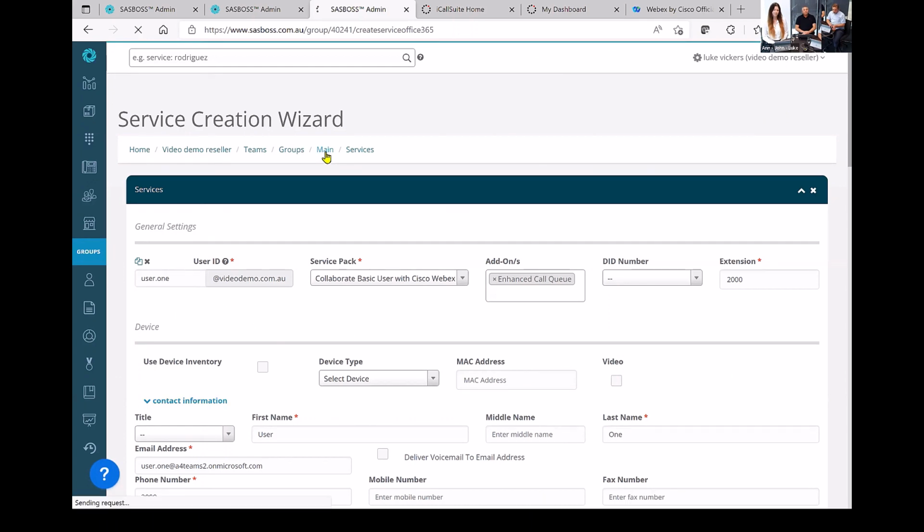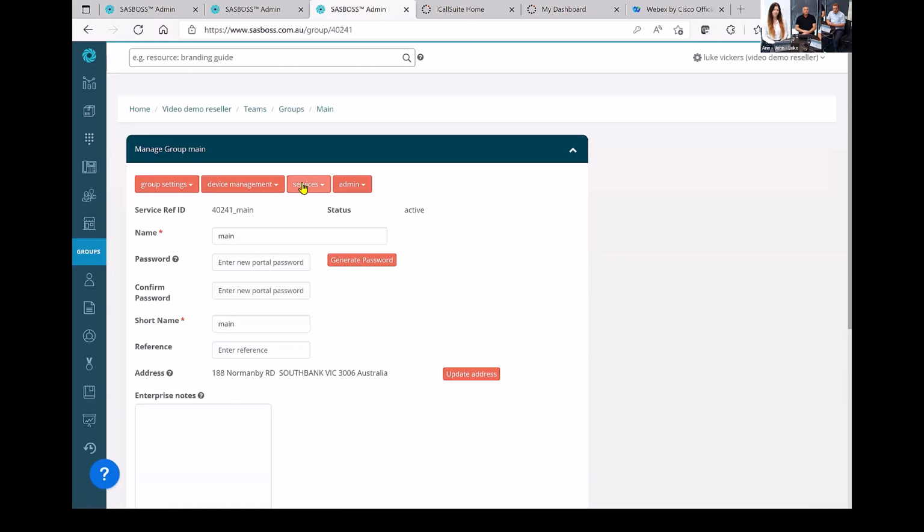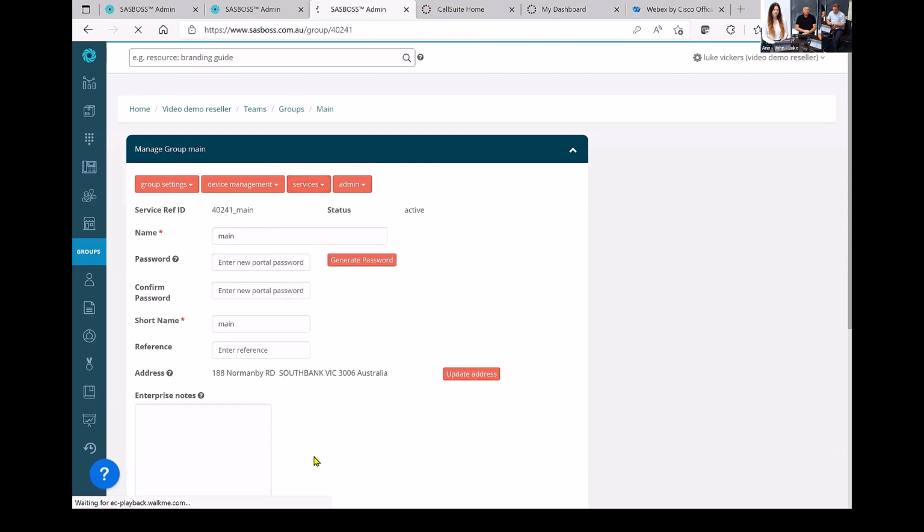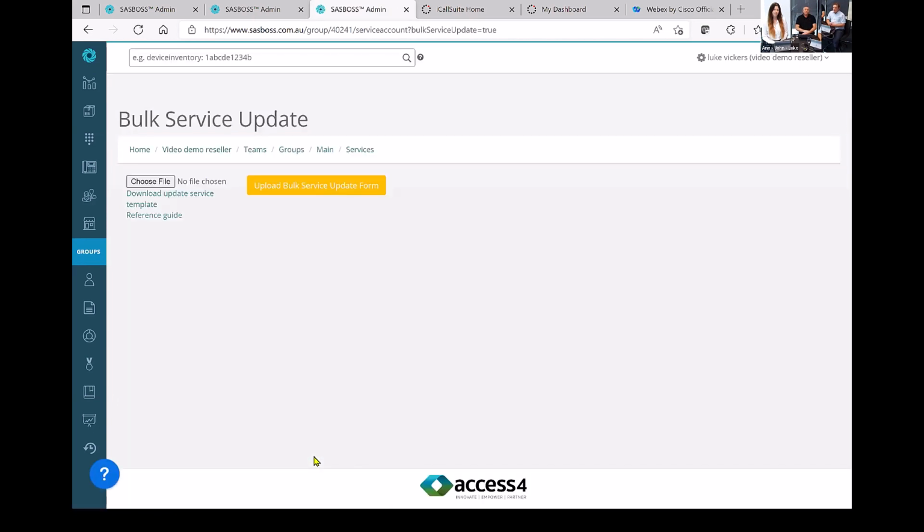Coming back up to the group level here, now we'll talk about doing bulk updates. You can always click on services and go to bulk update services here. So maybe you've got a customer who says, I want to have all my voicemail turned off, I want to change my call forward no answer, or maybe you want to update Busy Lamp Field in bulk rather than doing it service by service. All you need to do is click on this icon here. That'll generate a task and email you a CSV file. Once you've received that, you'll be able to modify the values.